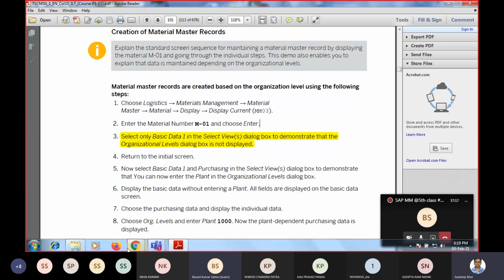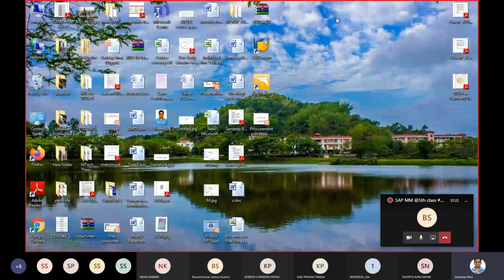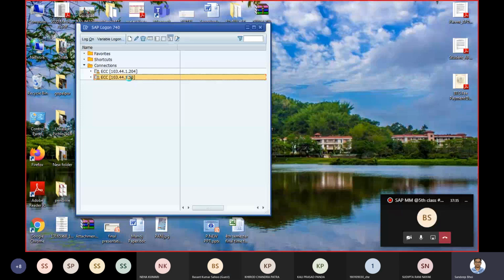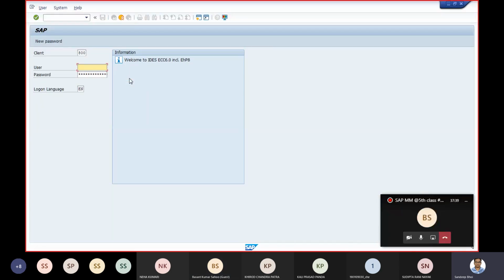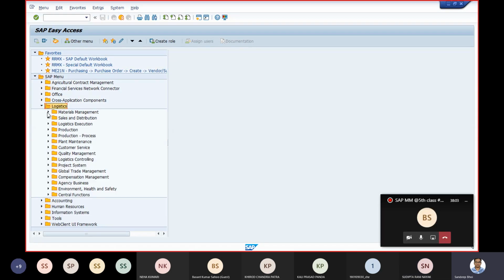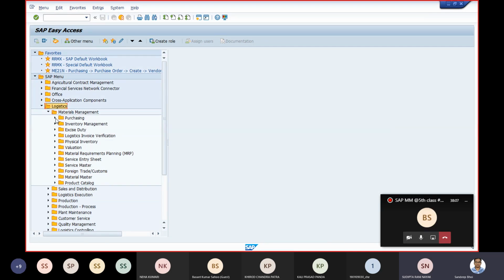See, I will show you, one second. You need to be acquainted with this interface, right? You need to be acquainted with this interface. Then only can you answer many questions. If you are acquainted with this interface, then you are able to answer many questions.